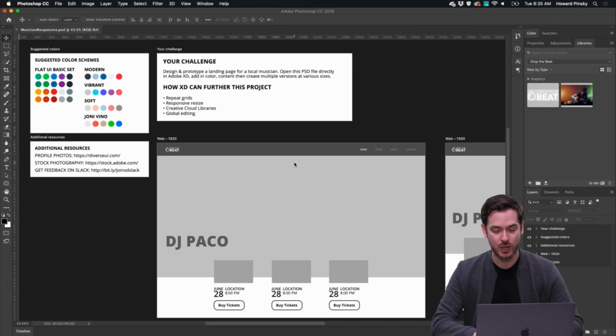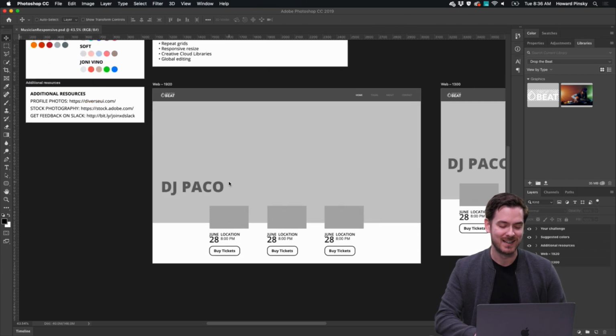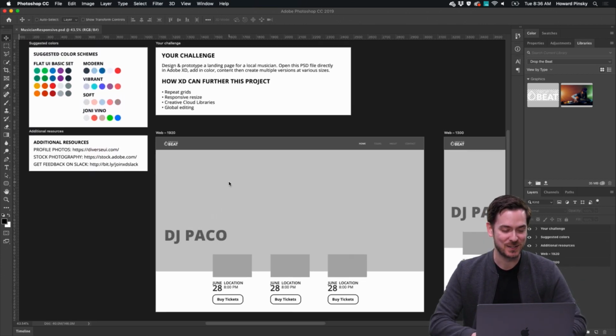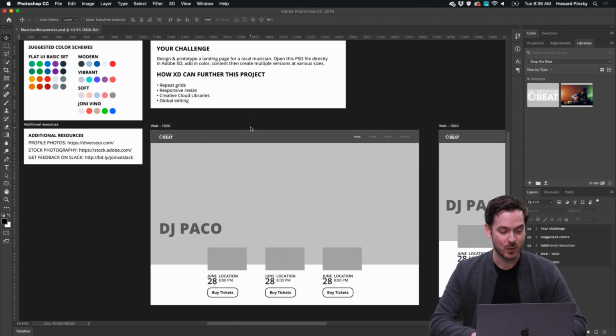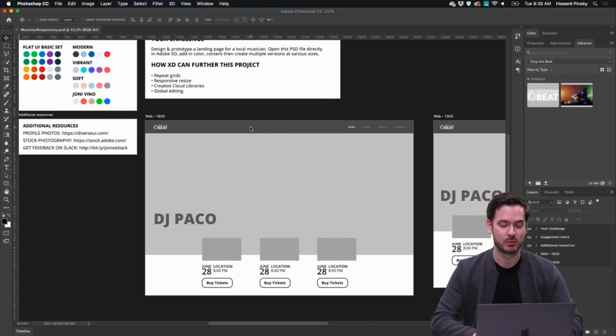So let's hop over to Photoshop, and here is our challenge for today. Again, you are designing and prototyping a landing page for a local musician, and in this case, it's DJ Paco, right over there. Little shout out, little Easter egg to our good friend Paco. So we're gonna be using repeat grids, responsive resize, Creative Cloud libraries, and global editing. A lot of stuff we're gonna pack into this little stream.